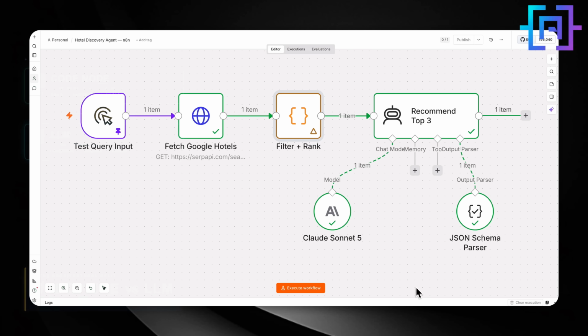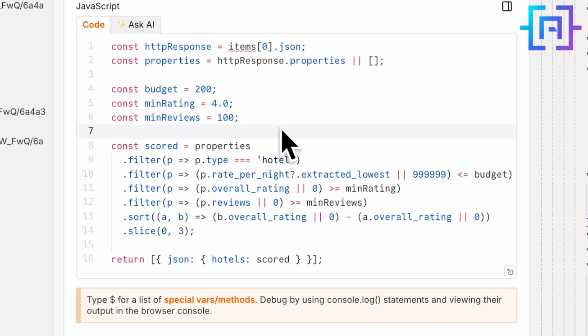Call 2. Where does the logic live? You have 2 real choices. A code node with deterministic rules, or the LLM itself. I chose to put the filter chain in a code node. Filter by hotel type. Drop vacation rentals. Filter by budget. Drop any hotel above the ceiling. Filter by rating. Filter by review count. Sort. Take top 3. Deterministic, fast, cheap, testable. And every rule can be audited.